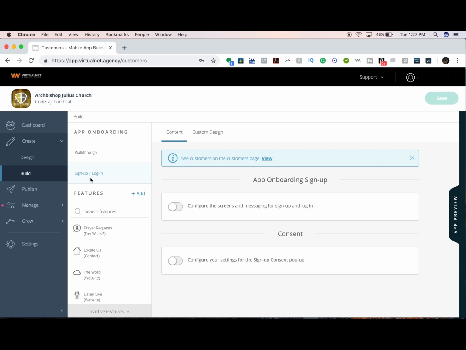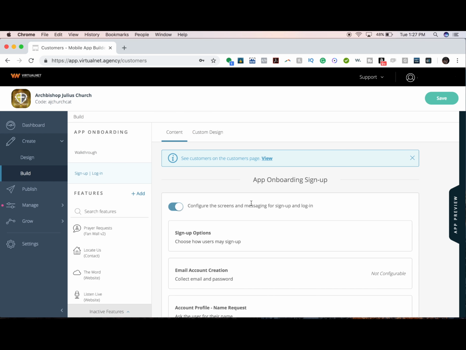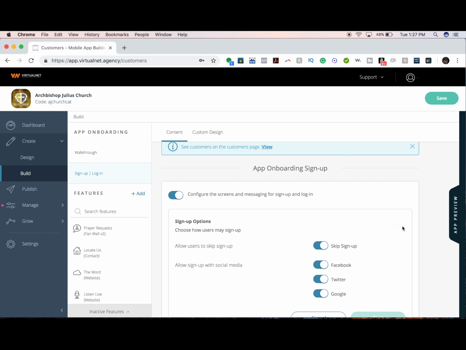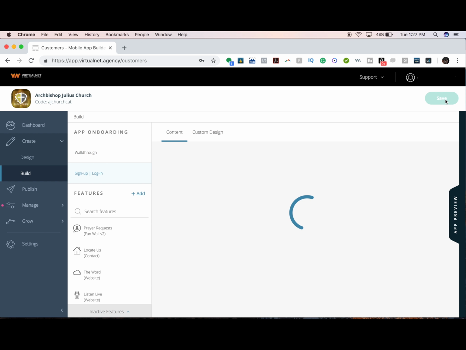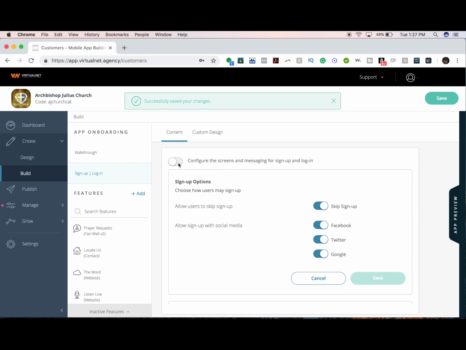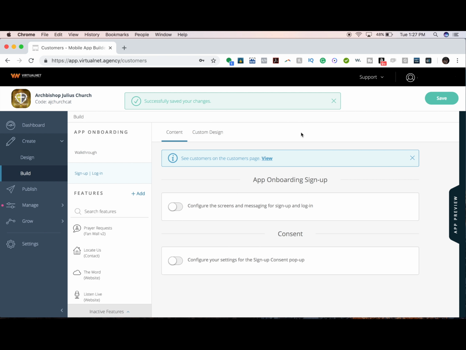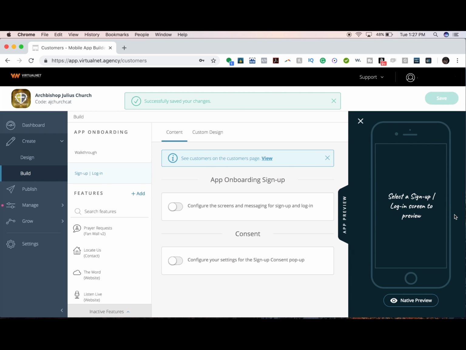So I would encourage you to also come to the sign up and login section and configure which accounts you want available to your customers. I'm going to go ahead and leave all of these on. I'm going to push save. And then for now, I'm actually going to turn off the onboarding because I don't need that. I just need to make sure that those accounts are turned on within this section.